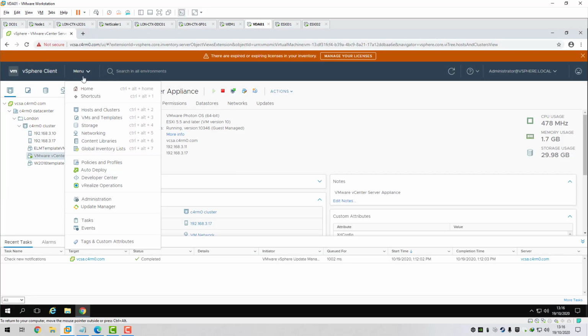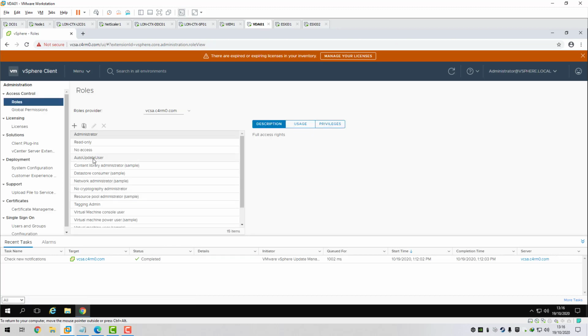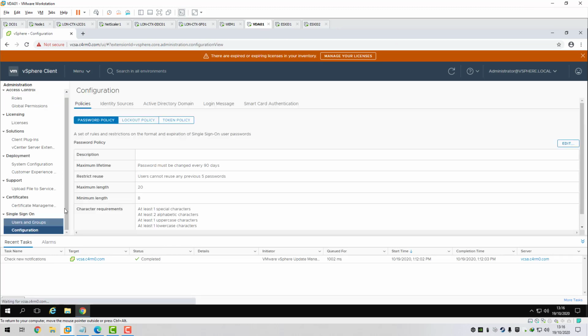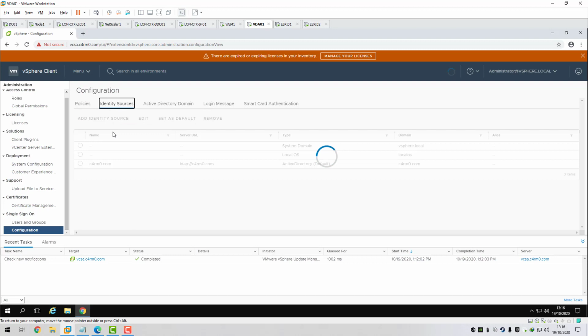If we go to menu and then under administration, what I've done is I've connected my vCenter to my Active Directory using an LDAP identity source. So you can see there carmo.com is listed as an identity source. What this allows me to do is assign permissions to users and groups within my carmo.com Active Directory domain within vCenter. So I can apply those permissions on folders and also at the vCenter level within the inventory.